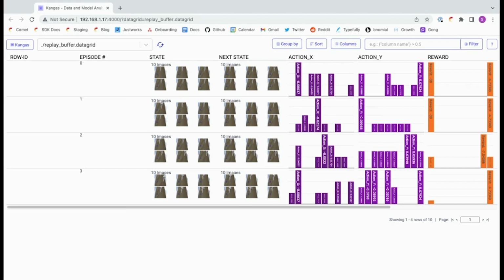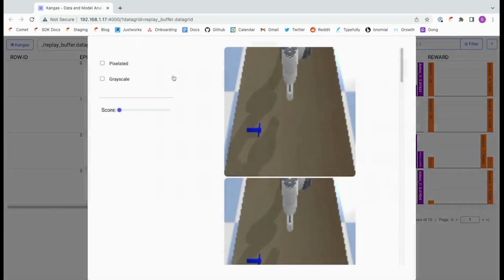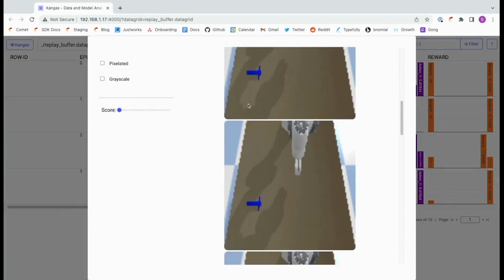Second, I can group my data grid by columns. Here, I've decided to group my data grid by the episode number. If I now click on the state variable, I'm actually able to see end-to-end how an entire episode played out.